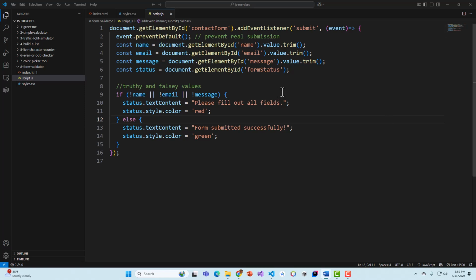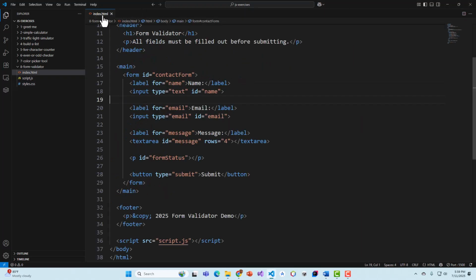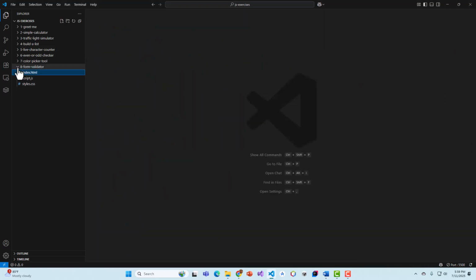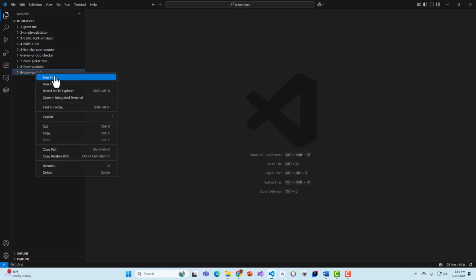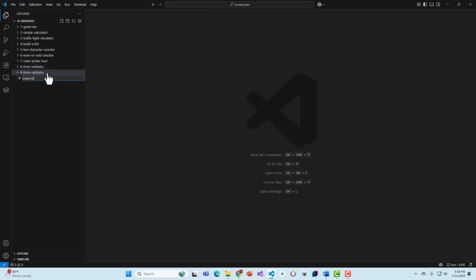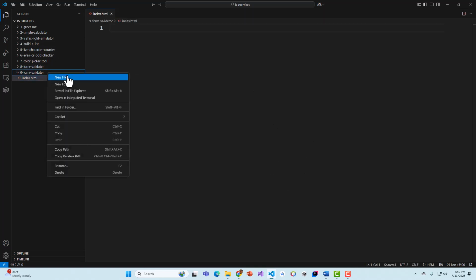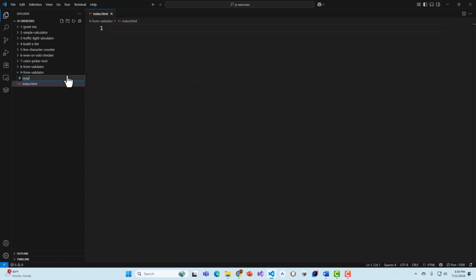The next one up is kind of a little fun one. Let's do a folder. We'll call it 9 form validator. Okay, and then inside here, we're going to create index.html. We're going to create styles.css. And of course, we have script.js.